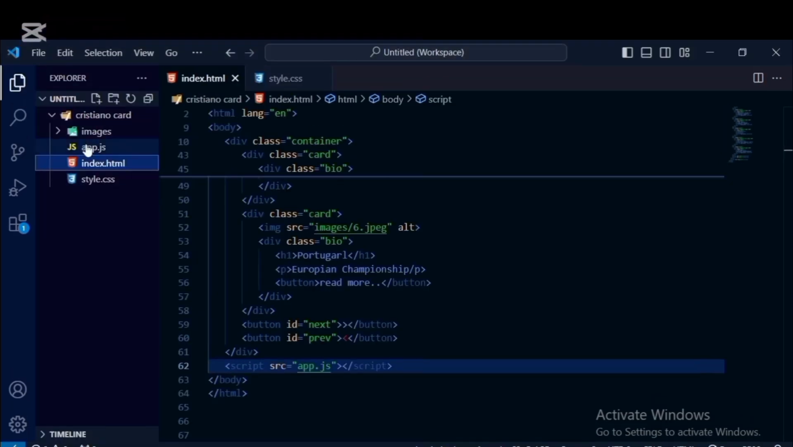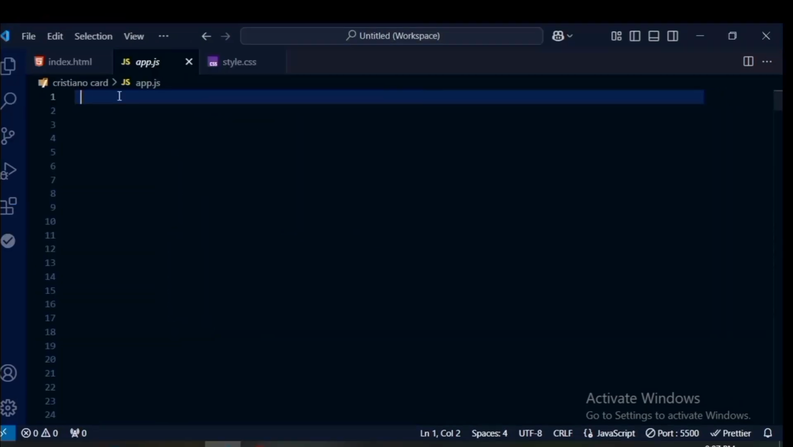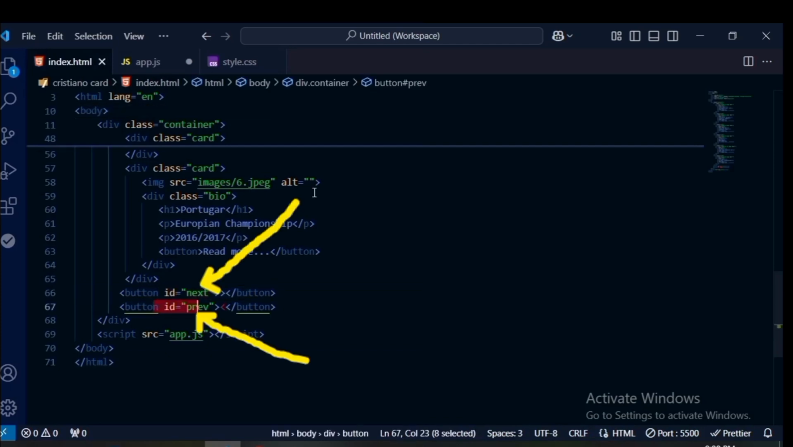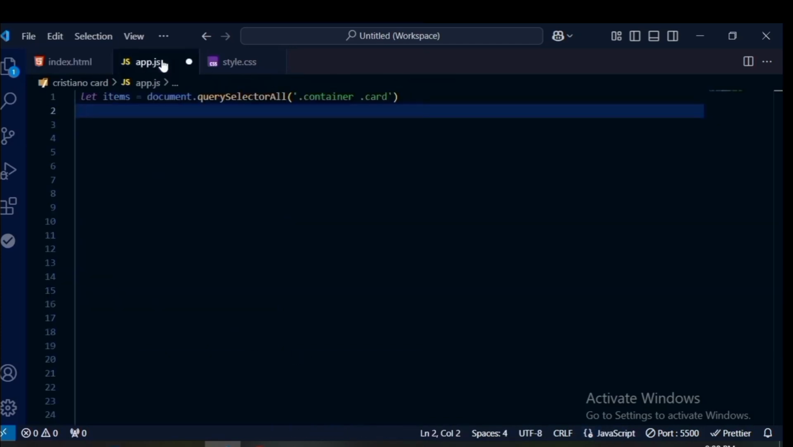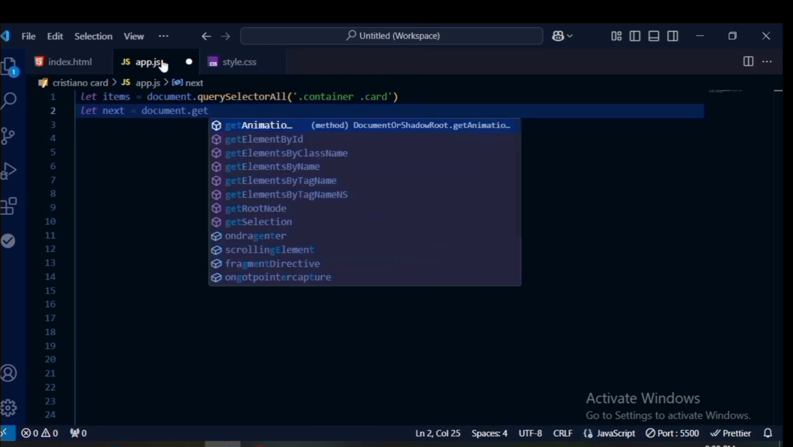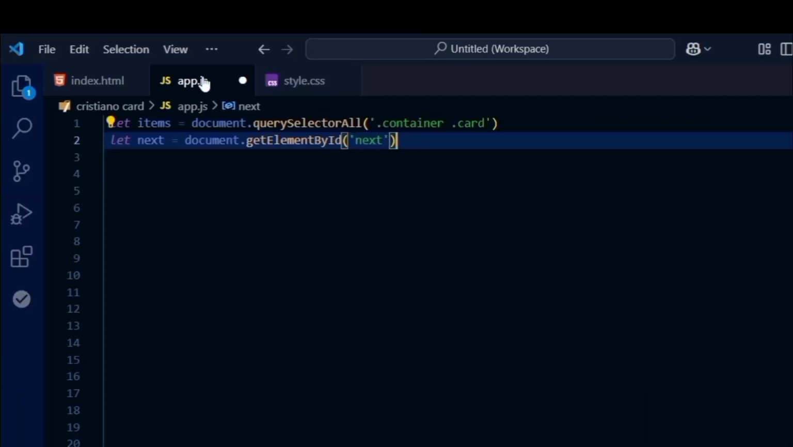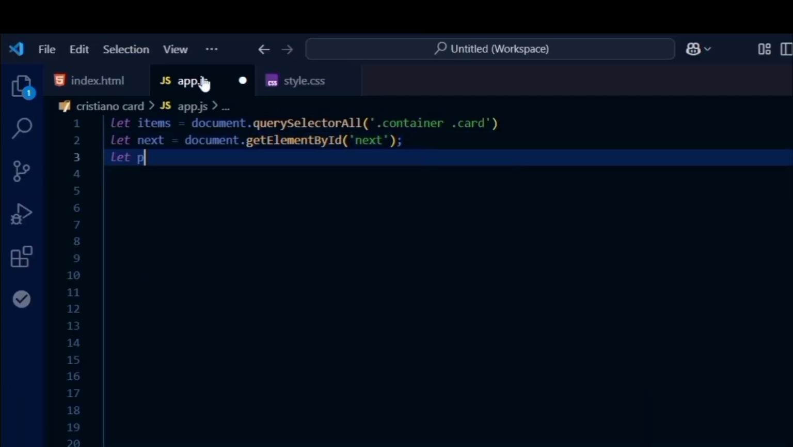In the JavaScript file here, we have an empty file. So the first thing we're going to do, we're going to give a variable name of items to the container and for the card also. So now when we're done with that, in the HTML here, we're going to target the next button and the previous button. So here in the JavaScript, the first thing we do, we're going to give the next button a variable name of next, and we're going to target it in the JavaScript. We're going to do the same thing to the previous button.